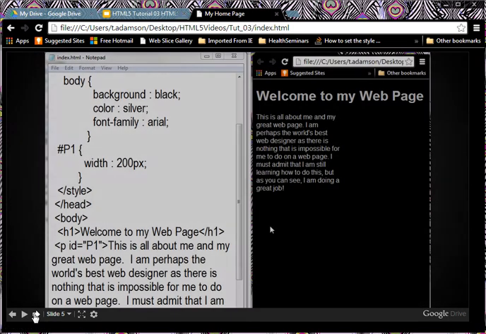What we can do is that inside the opening paragraph tag, we can put ID. ID is a keyword that's reserved in HTML, and it means that this is going to have an identifier. And we're going to make that equal to P1 inside quotes. We can make it equal to anything that we want as long as we put it inside quotes. But for simplicity, let's leave it as P1.